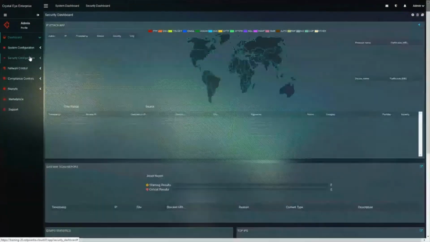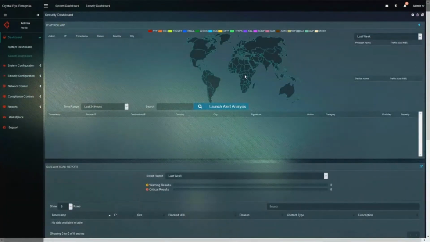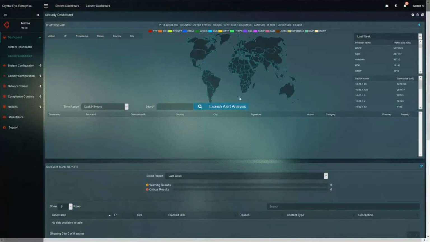So next up, we have the security dashboard, which is an overview of all the security controls or technical controls implemented within the Crystal Eye. And we'll just click on this search button to get the traffic from the last 24 hours. Whether or not we'll have anything because it's just recently been created is another story.